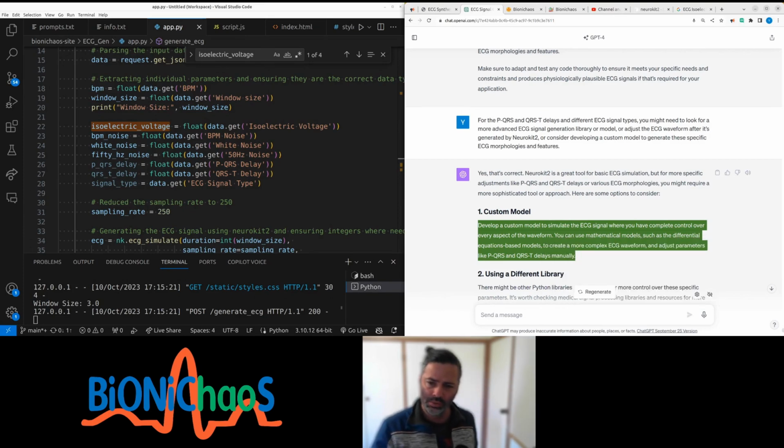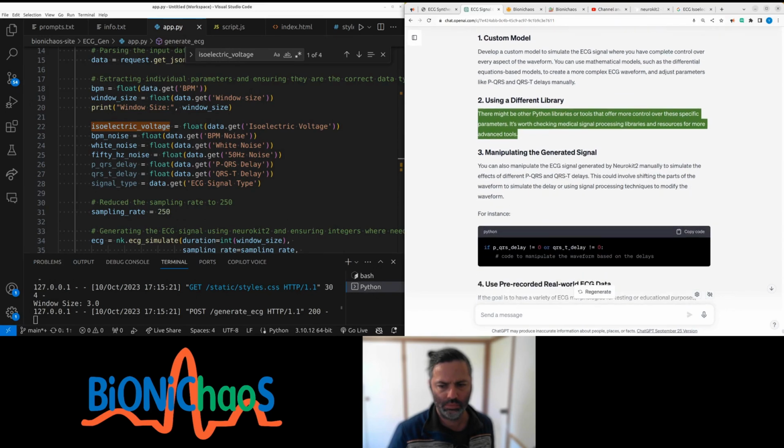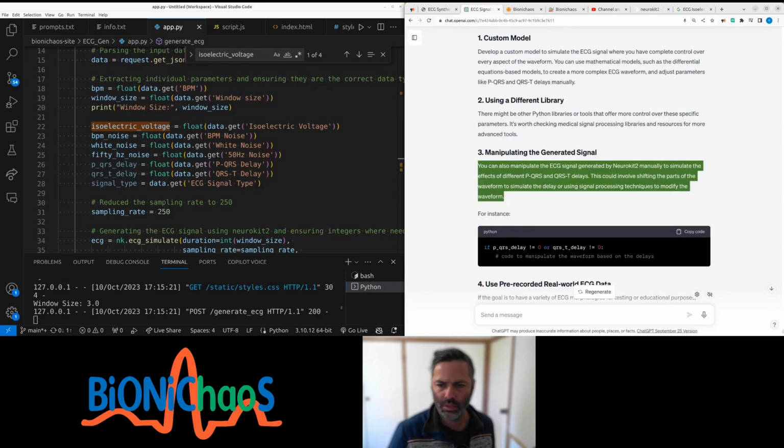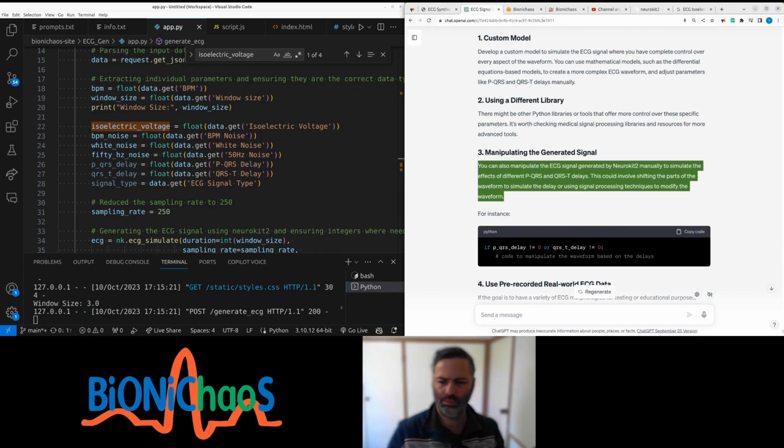Develop a custom model to simulate the ECG signal where you have complete control over every aspect of the waveform. You can use mathematical models, such as the differential equations-based models, to create a more complex ECG waveform, and adjust parameters like PQRS and QRST delays manually. There might be other Python libraries or tools that offer more control over these specific parameters. It's worth checking medical signal processing libraries and resources for more advanced tools. You can also manipulate the ECG signal generated by Neurokit2 manually to simulate the effects of different PQRS and QRST delays. This could involve shifting the parts of the waveform to simulate the delay or using signal processing techniques to modify the waveform.